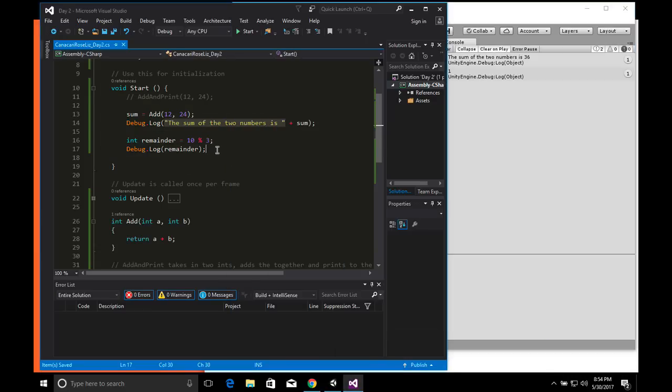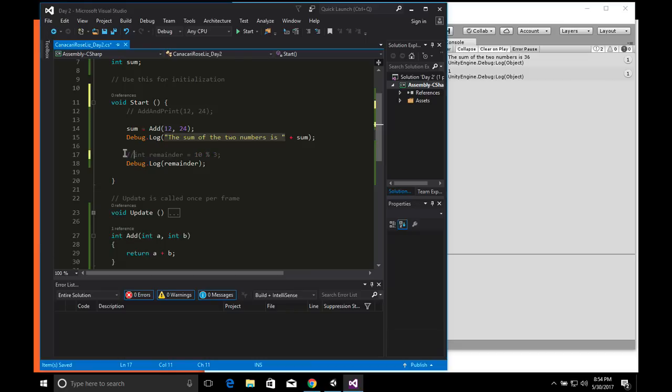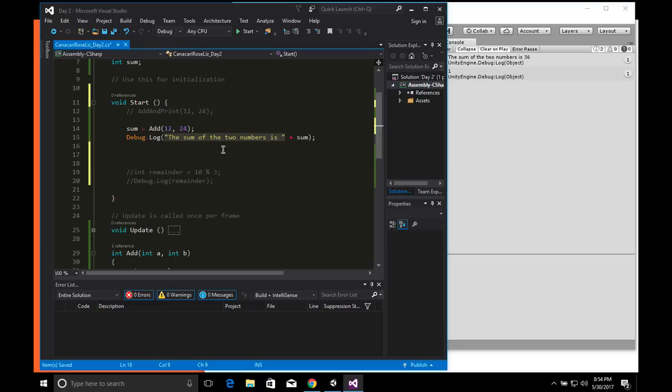So we don't need these anymore. I can't remember the short key code for it. But I'm going to go ahead and put that at the bottom. All right.